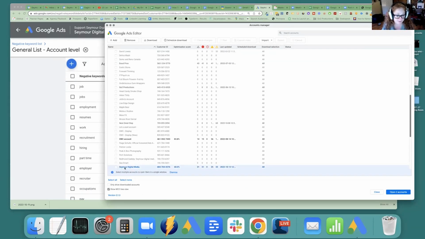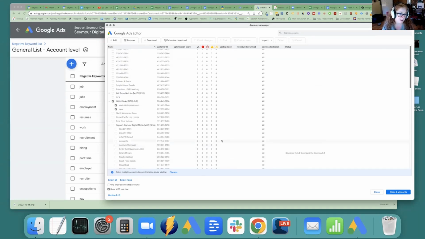You'll see that they use this highlighting action to show that you've recently opened it. It's saying open 2 accounts, so that means I have 2 things clicked off here. Yeah, 2 things, right?